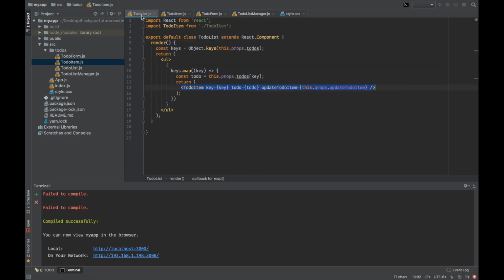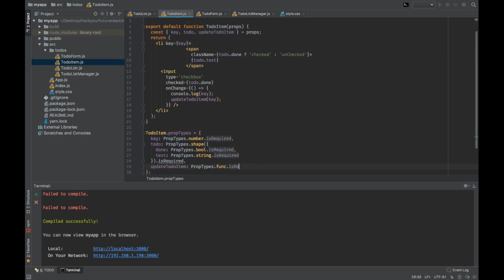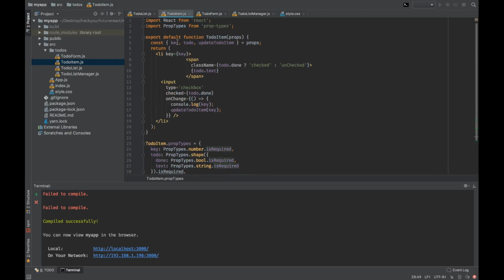Okay? So I will just put something here. Let's keep key here, but I'm going to rename it to do ID. And I don't need it here because I'm already using the key there. So I have two functionalities of the key. For React, to distinguish between items, so we can update faster. And for me, to distinguish between items, so I can update them.